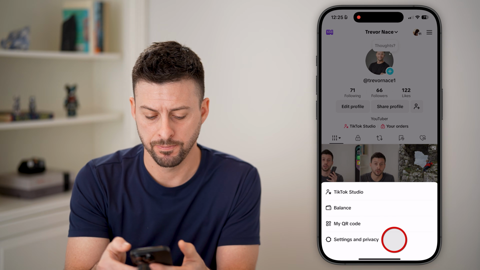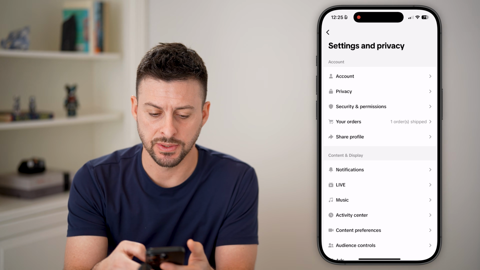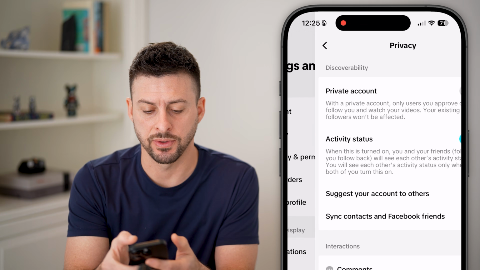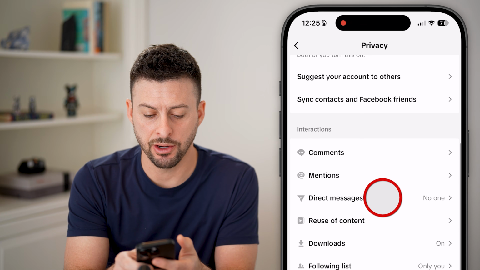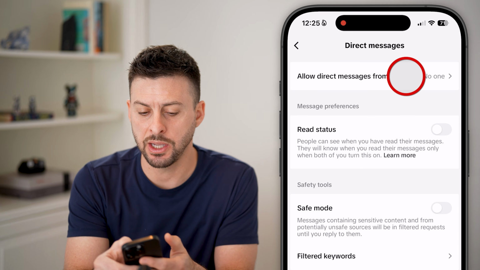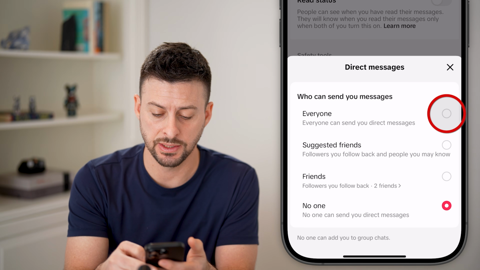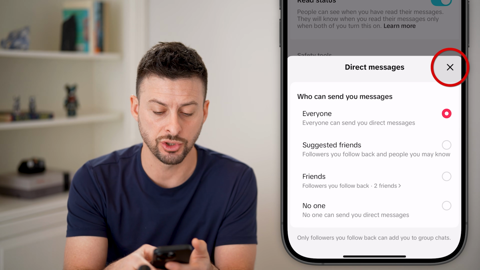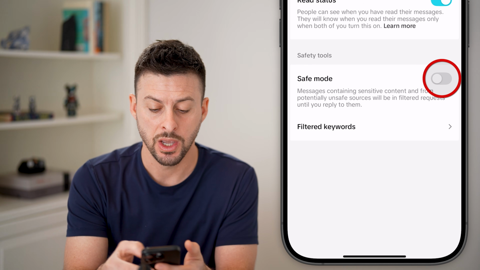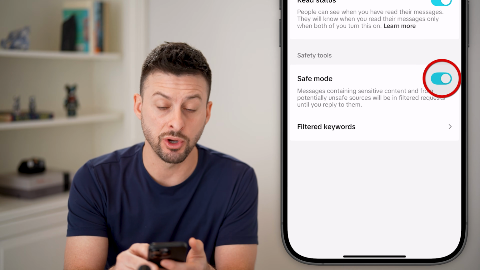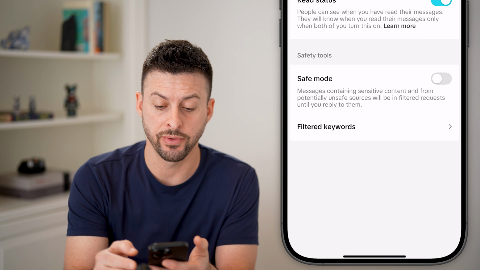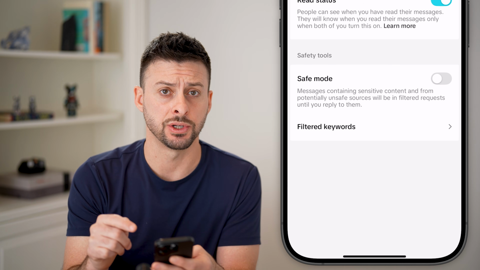Now, let's first open up TikTok and tap on your profile at the bottom right and the 3 lines at the top right. Tap on Settings and Privacy, and then choose Privacy. You can see down here is direct messages. Go there. Make sure allow direct messages is set to everyone, or you can just choose friends if you want to. You also want to make sure if safe mode is turned on to turn that off so that you can receive all those messages.